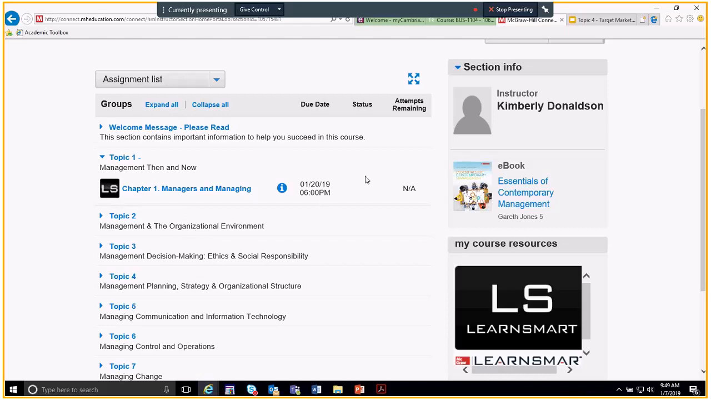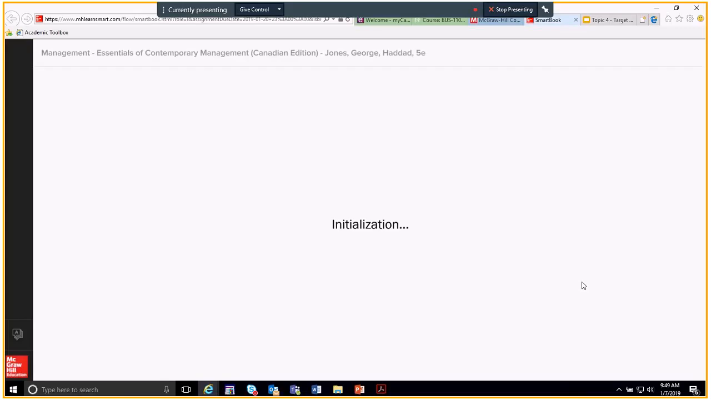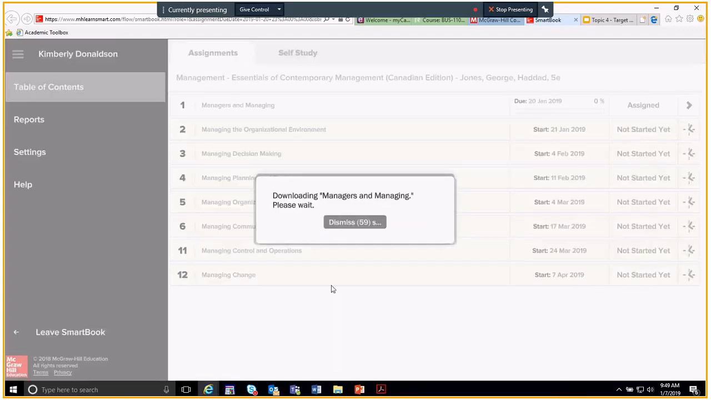So you'll see the due date here for the first one is January the 20th before 6 p.m. January the 20th is a Sunday. So it gives you all weekend to finish it. Let me show you this. I'm going to click on here, and the Smart Book is going to go ahead and open up. Now your Smart Book is actually your textbook, but within that textbook we have learning modules.